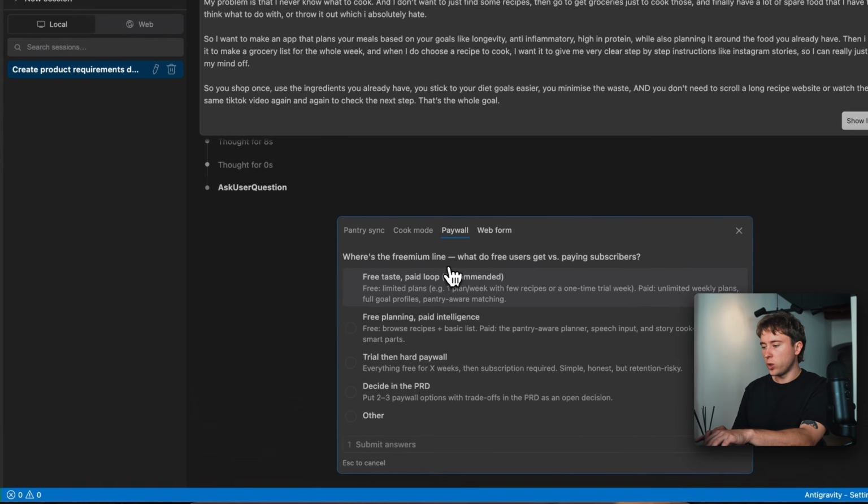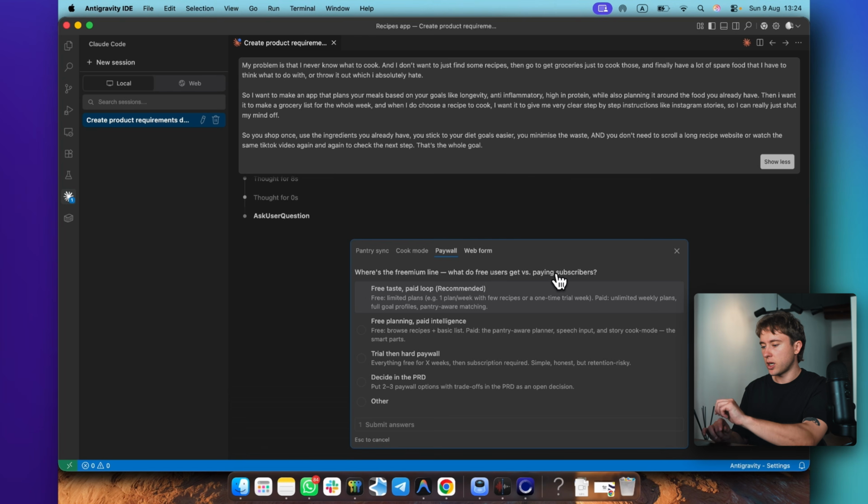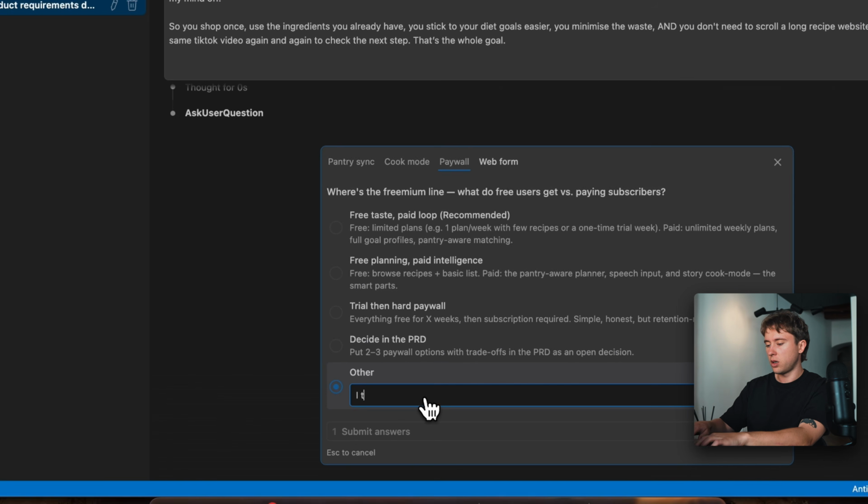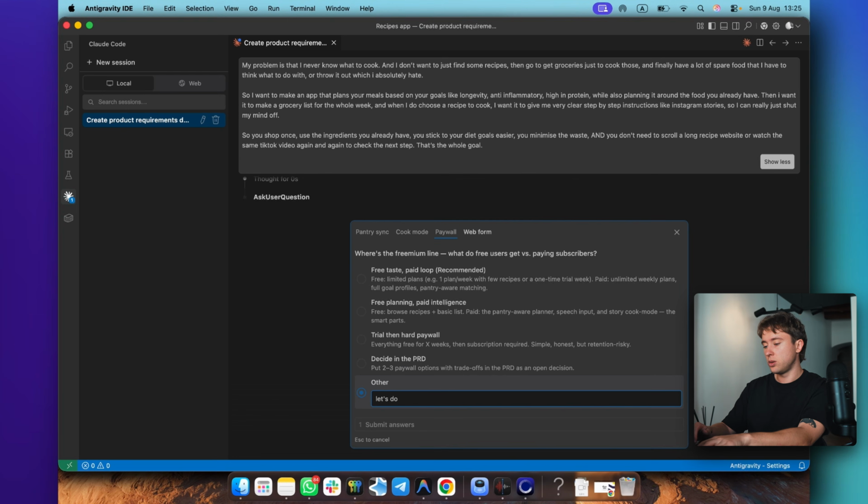Where's the freemium line? What do the free users get versus paying subscribers? Free taste, paid loop. Free limited plans, one plan week with few recipes, or one-time trial week. Planning paid intelligence. Trial then hard paywall. Let's do 14 days free and then a yearly subscription.